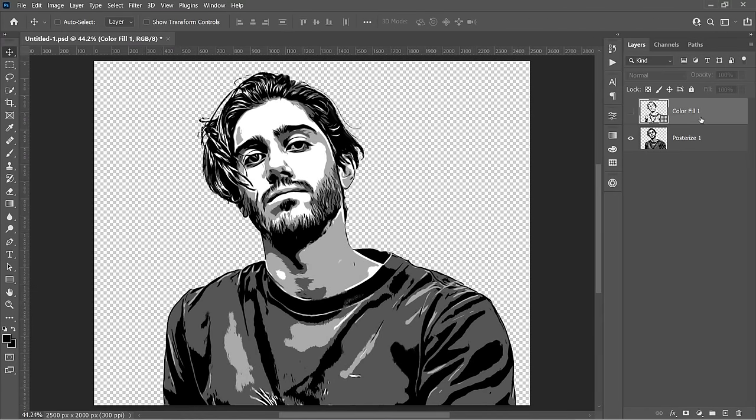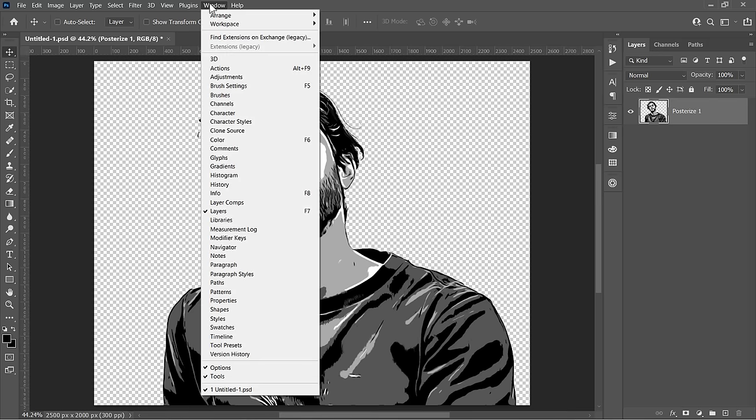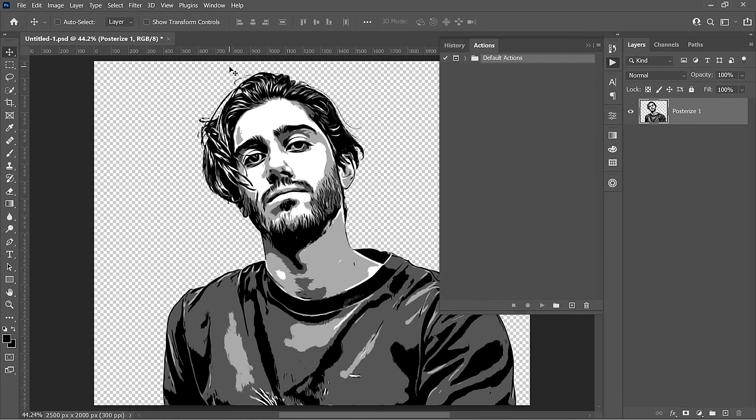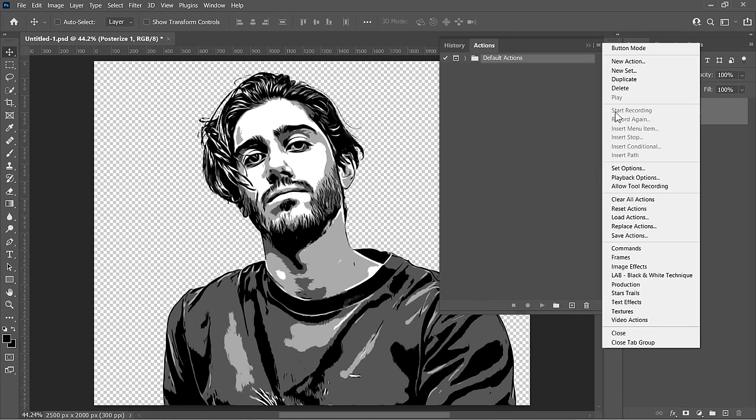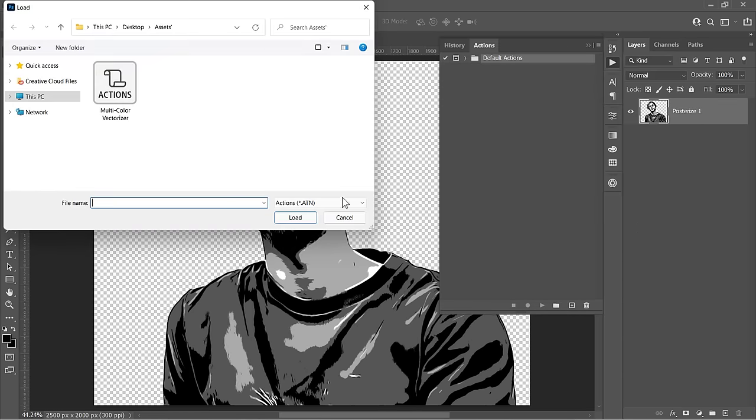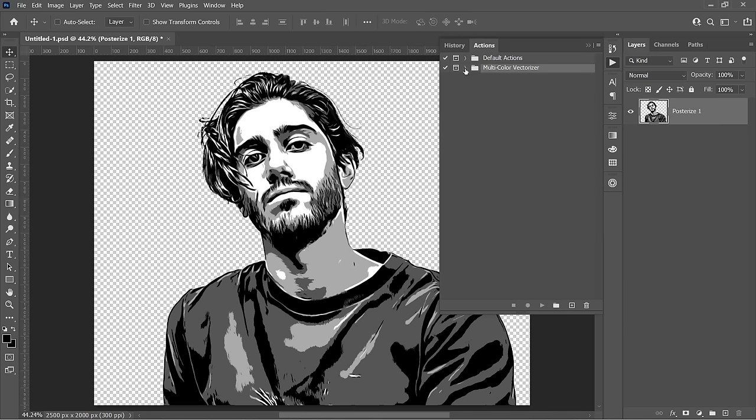Let's delete the shape layer we made and leave only the raster layer. Then go and open the Actions panel from here. And from this little icon, let's import the action. You can download it for free from the description below under Tutorial Assets. Now select Run. Select your layer and click on this little Run icon.